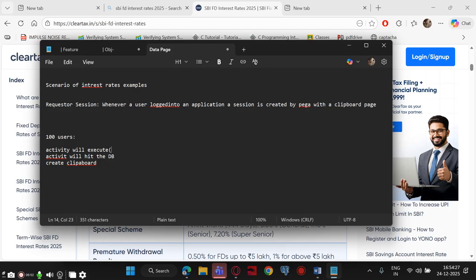So how many times will the activity run? 100 times. If we have 100 users, 100 times. If we have 1000 users, it will run 1000 times. How many times will it hit the database? 100 times. In this case, it will hit 100 times. How many clipboard pages will be created? For 100 users, 100 clipboard pages will be created.